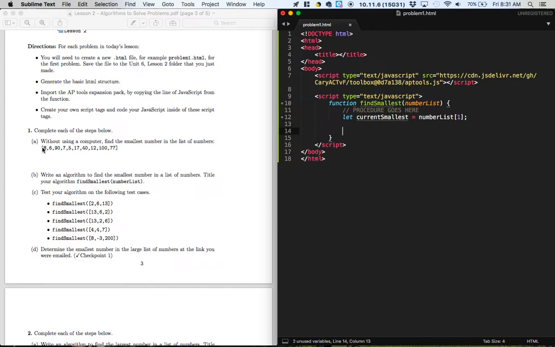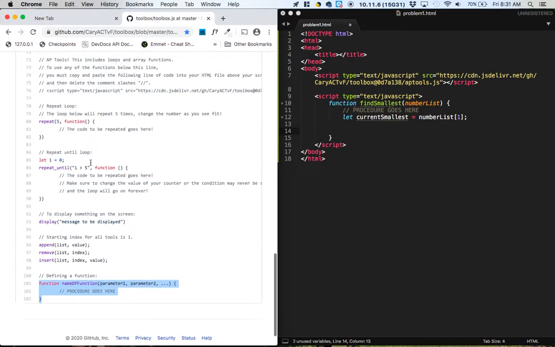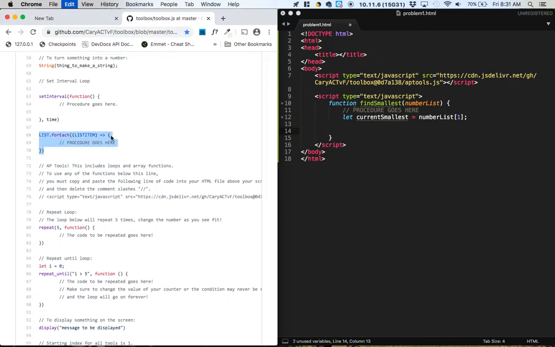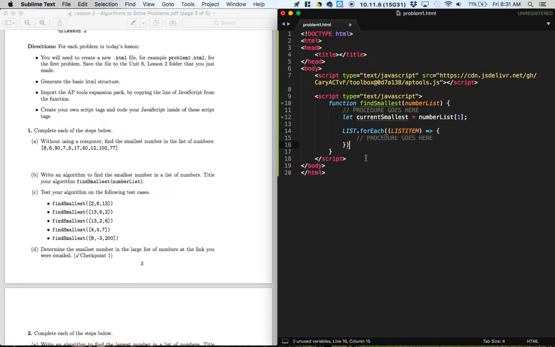So we're starting off with the first one, so 8 is currently the smallest. But now to actually make sure it's the smallest, I have to go through this and check for each one of these, is that number going to be smaller than 8? And that sounds a lot like a loop, a for each loop actually. So I'm going to grab the for each loop. And I'm going to say the list that we're going through is number list. That's whatever list we're putting inside of the function.